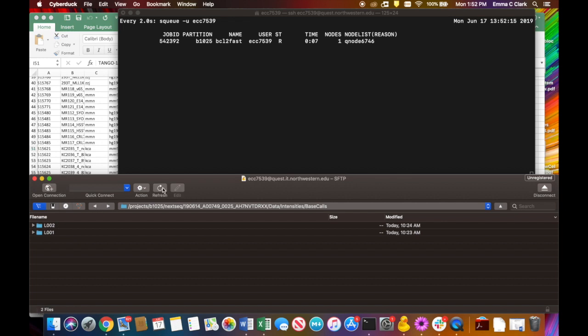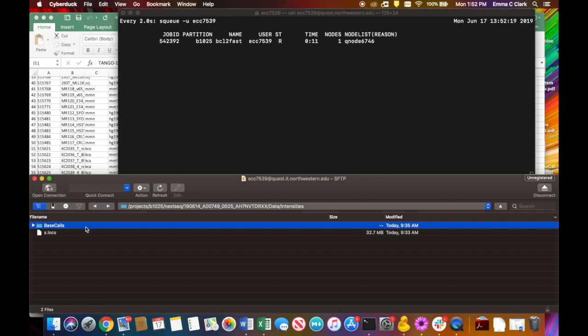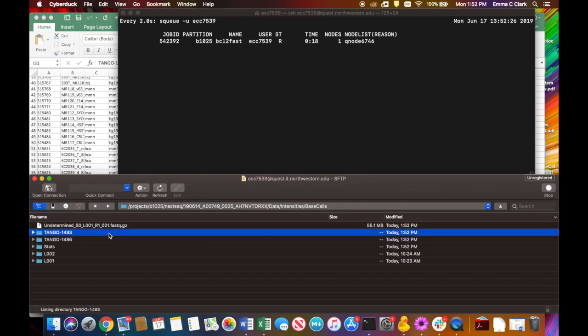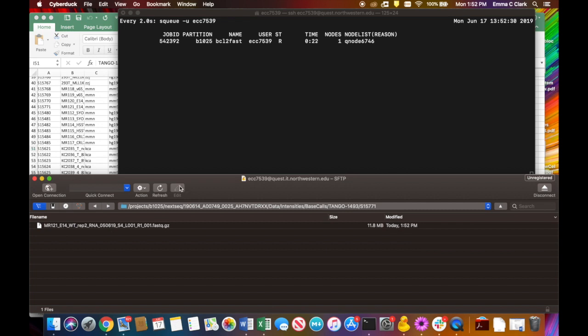So it takes a little second to load. Sometimes you have to go back and go back again. Load. Yep, so there you go. So it shows you the undetermined files, and then it also shows you the two projects and all the samples within that project.